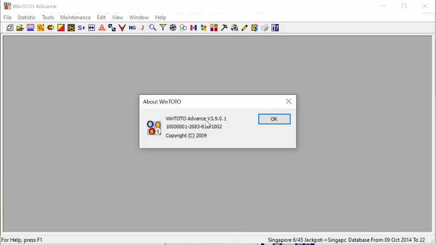I can only think of two reasons why you haven't upgraded. Firstly, you could overlook it. Second, you could overlook the extension of your WinToto Advance maintenance support, which resulted in you not being able to upgrade. If those are the two reasons, let me encourage you. Get it upgraded. The newer version will be a very great help for you.